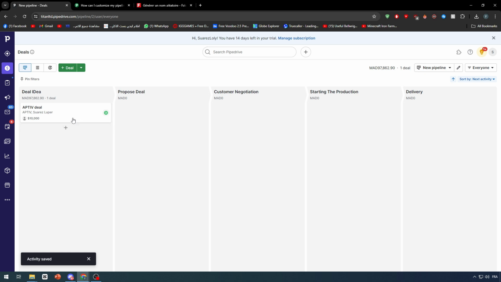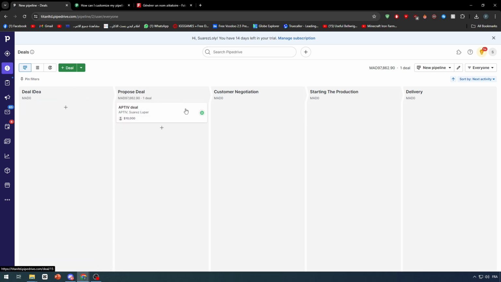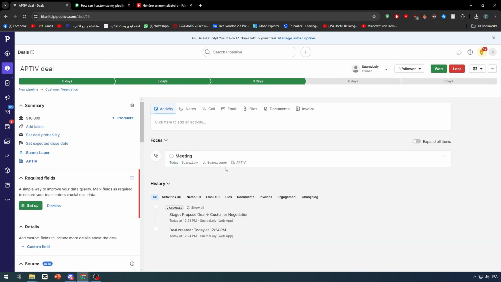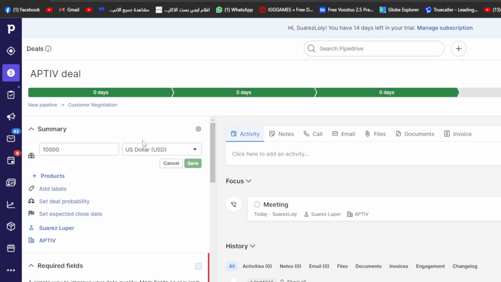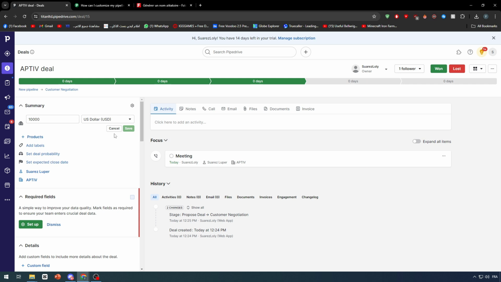Now once the meeting is approved, we can move this one to the step where we are going to propose the idea itself. Once the idea is proposed, we are going to move it to customer negotiation, where we are going to negotiate this deal with the other company. Once it is done and the idea is basically accepted, if there were any prices or changes in the deal, we can have the changes here, so you can click here and change the price of it. If it went up, that's good. If it's down, I mean, it depends on negotiation.